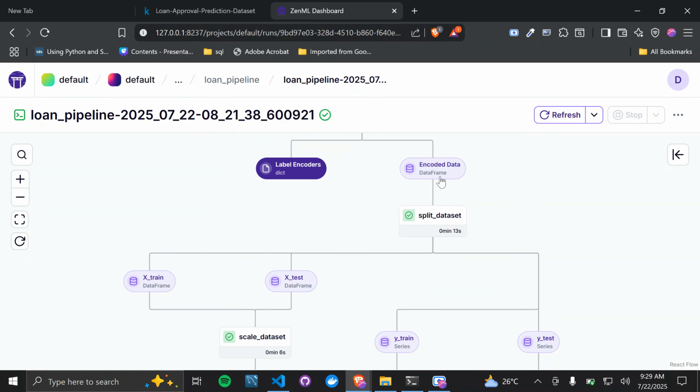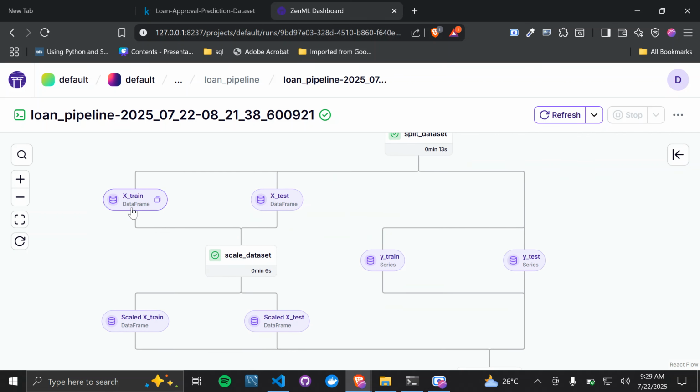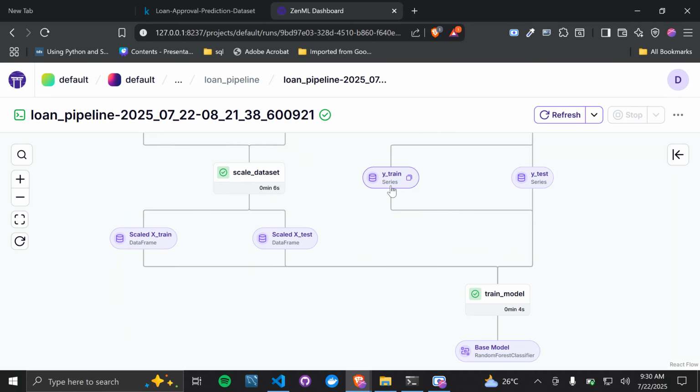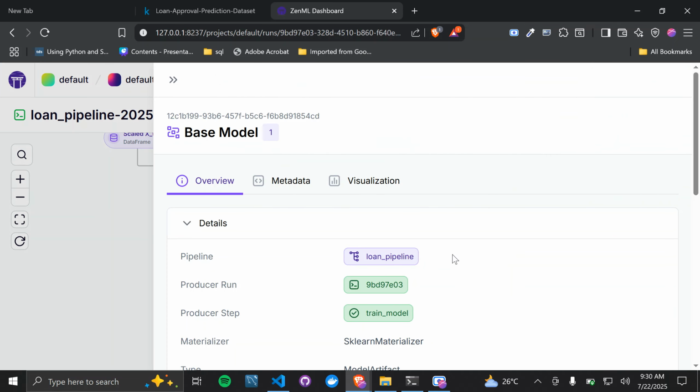And after that, we step into split dataset. The encoded data will split into X train, X test and Y train, Y test. After splitting it, we further pass X train and X test into scale dataset. We scale it, so we have the scaled X train and scaled X test. And we take those two, the scaled X train, scaled X test, and Y train, Y test, pass them into train model, and it returns this random forest classifier.